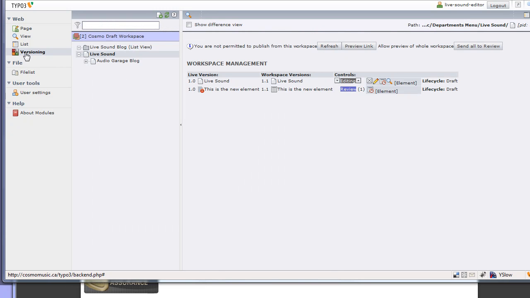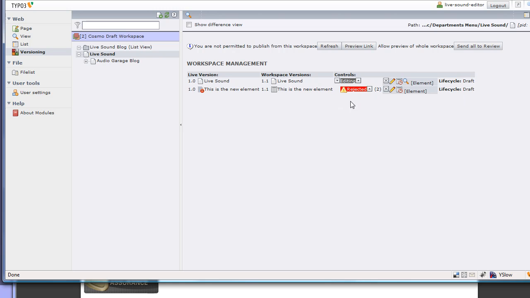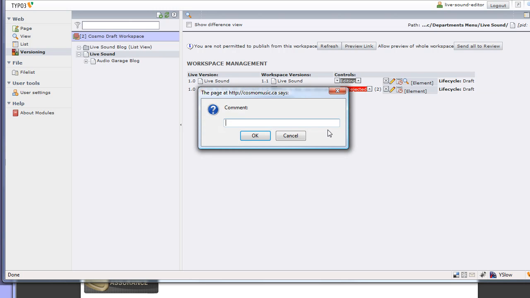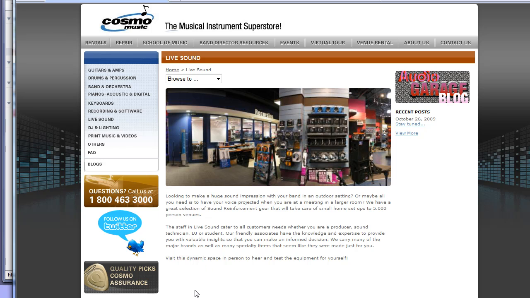If I refresh this now and go back to versioning, we can see that it's rejected, and we actually see the comment that the approver put in. It says that they didn't like it. Ideally they'd give some instructions, like: it's great, but maybe you could add some more details about that. We can make our changes, and then we can send it for review again. How about now? And ideally they will then approve it, and it will show up on the website. In fact, I'm not going to have time to do it, but the next thing that would happen is it would get approved and it would show up on the website. So there you go.